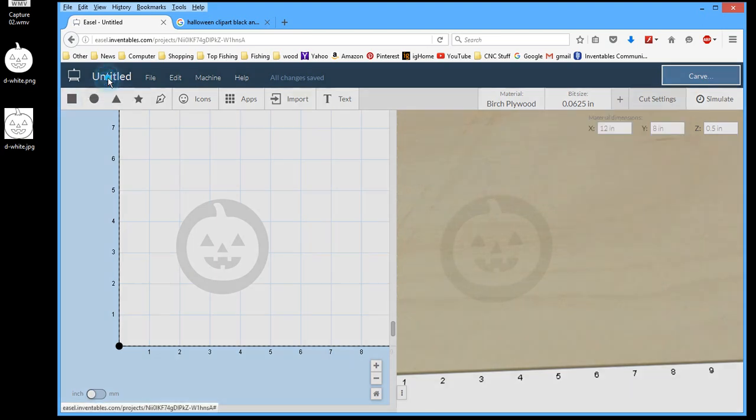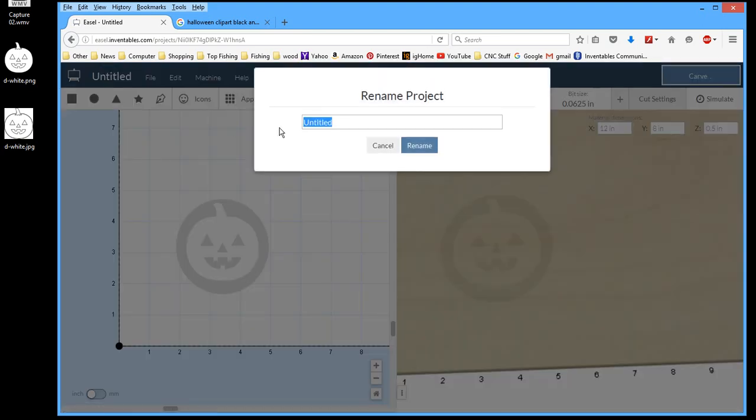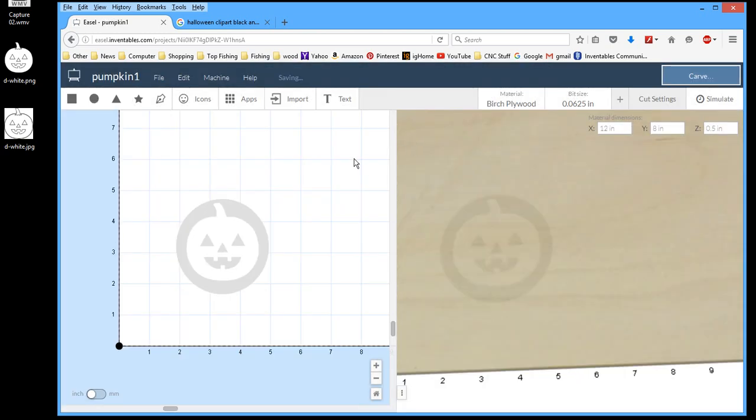And then we'll just hit this, and we'll rename it Pumpkin 1, and hit rename. And now she should be ready to carve. We'll do that in a second.